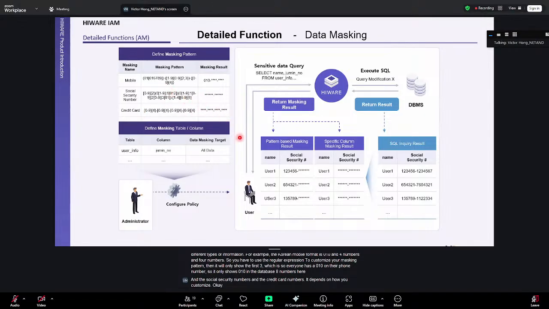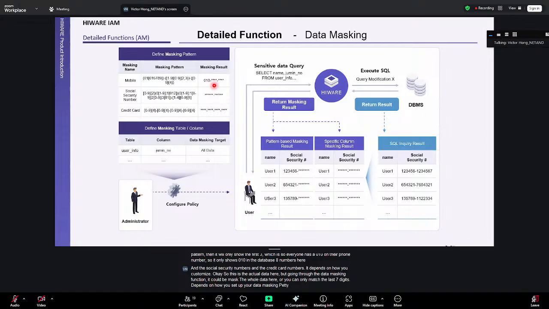Okay, so this is the actual data here, but going through the data masking function, it could be masked like the whole data here, or you can mask only the last 7 digits. It depends on how you set up your data masking pattern. And this is mostly used in government or finance, like banking, where they have a massive amount of sensitive information, like personal information.